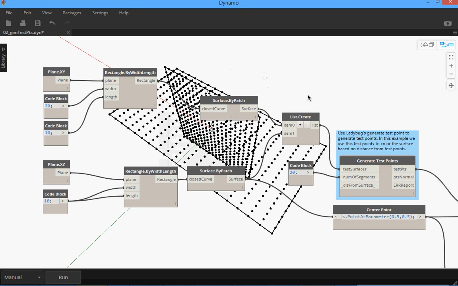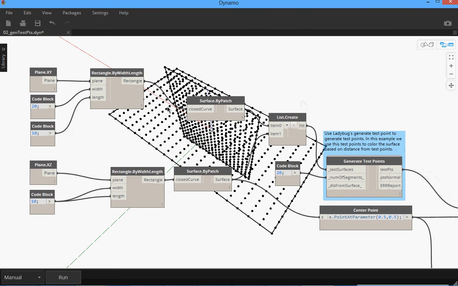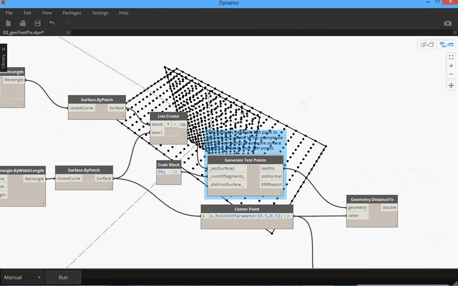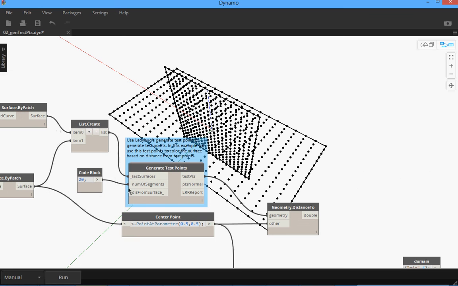And then I use this component. First of all, I put them together to have a list. And then here I use this component node. I'm so used to using the term component. They're the same. When I say component, I mean node in Dynamo. I use this node, which takes the number of segments and distance from surface to generate these test points. This number of segments is going to change to the grid size eventually, but for now we have it as number of segments, which is easier.